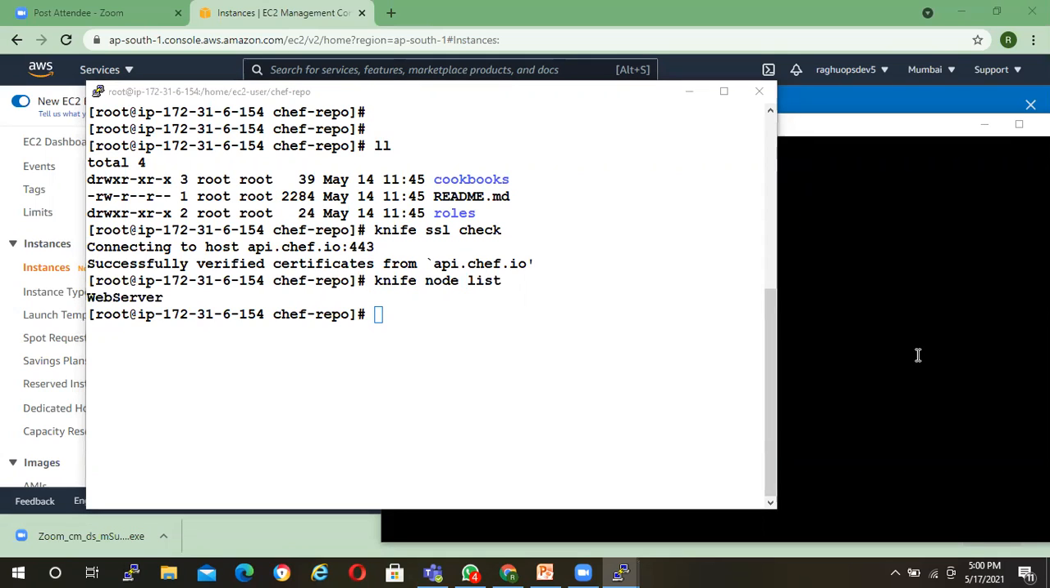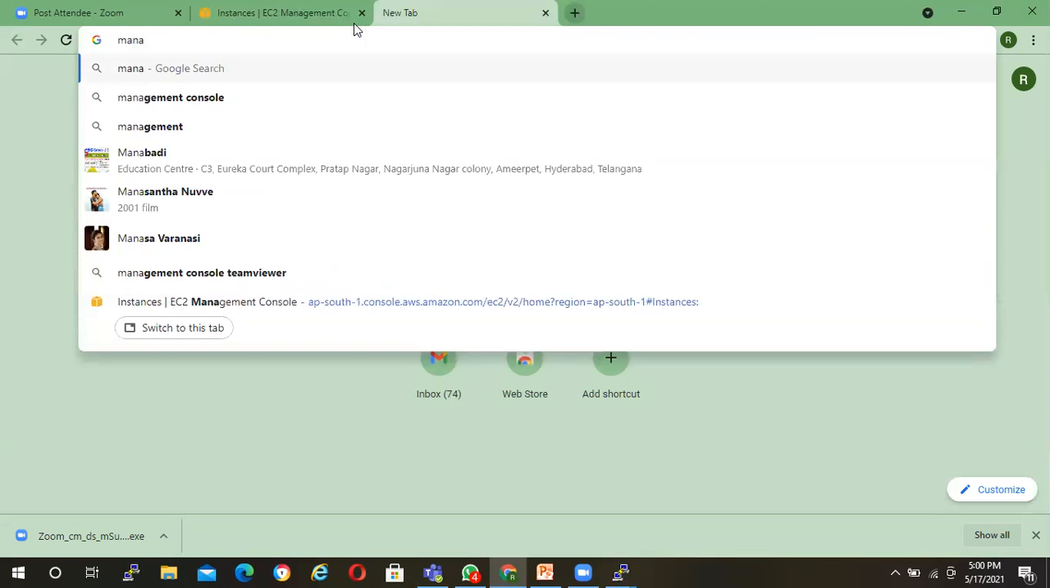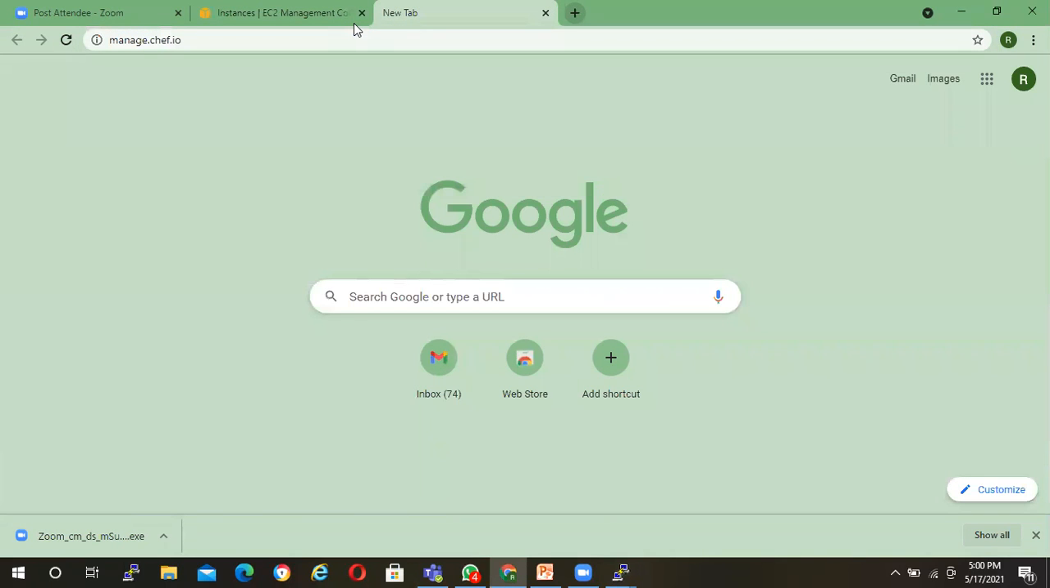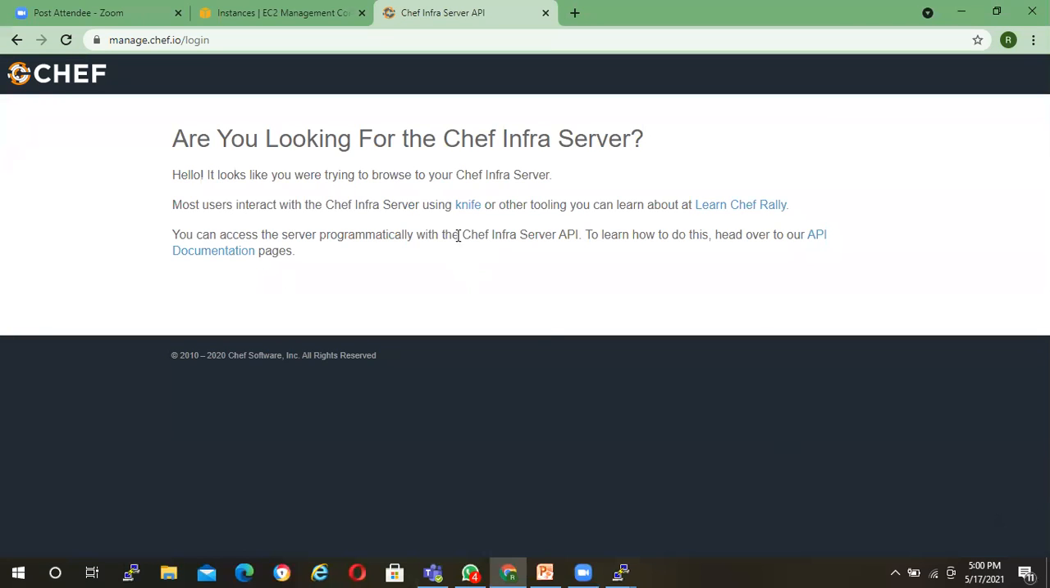So what I've done, I spun up a workstation and I spun up a node, the same one on which we did a bootstrap the other day, right? Then I just verified whether everything is in place or not.